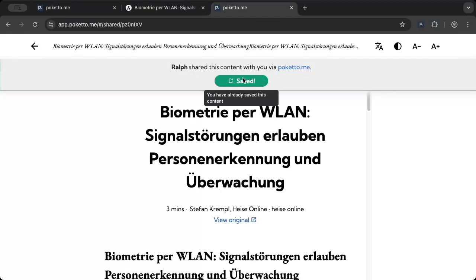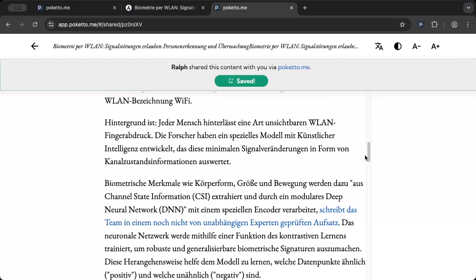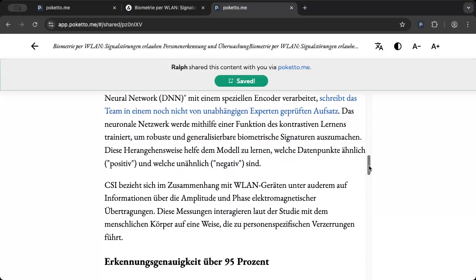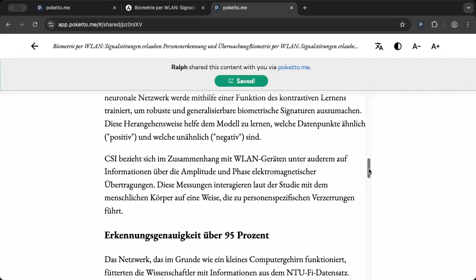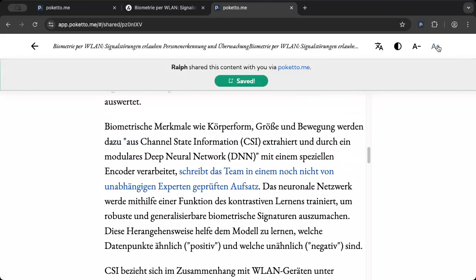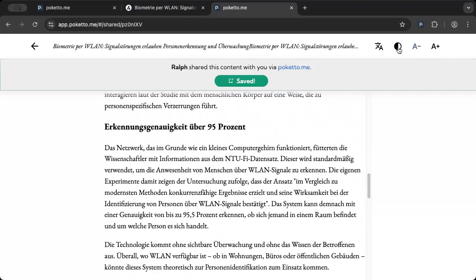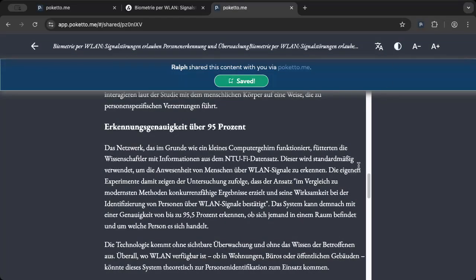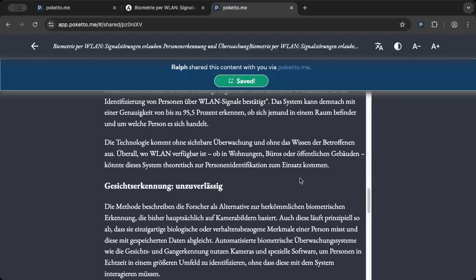So anybody who uses that link will be able to read the content of that article in the Poketto reading environment. That means they can enjoy all the features of the Poketto reader that you are already familiar with. They can, for example, change the font size, switch to the dark theme, and do all these nice things.